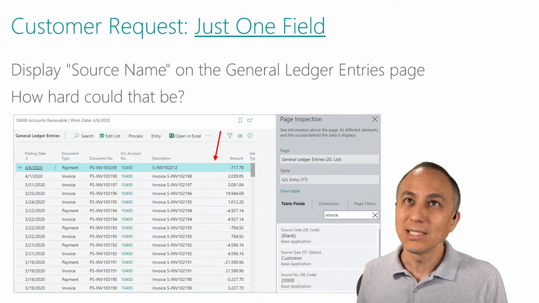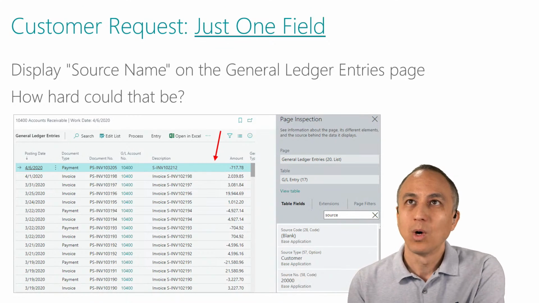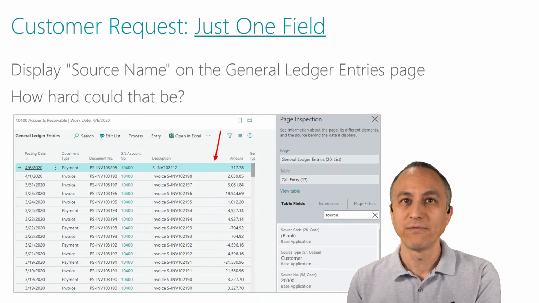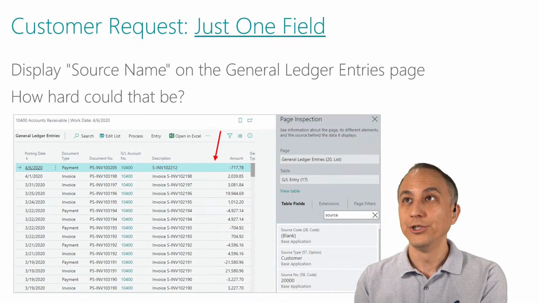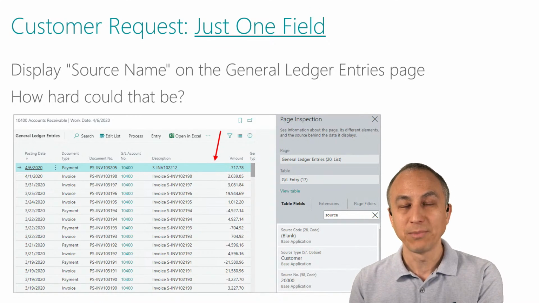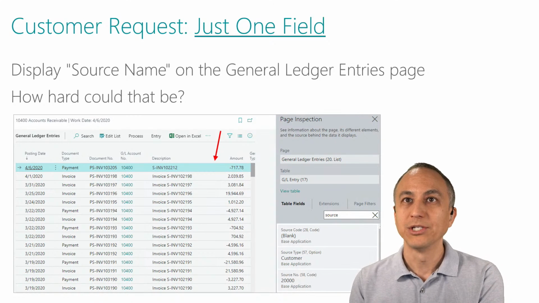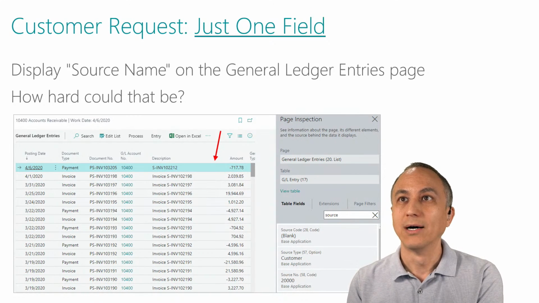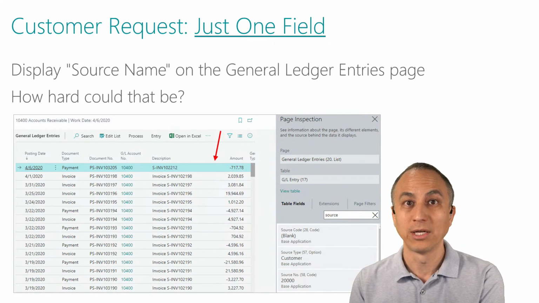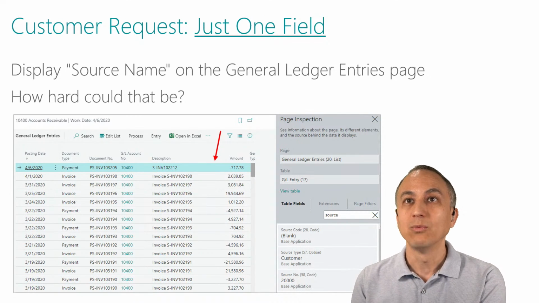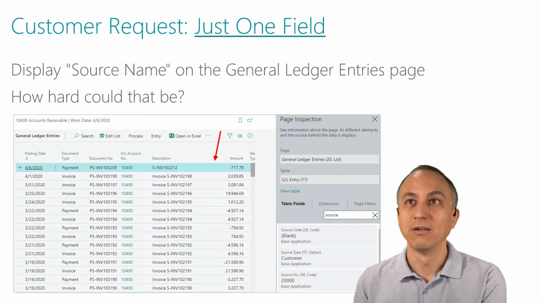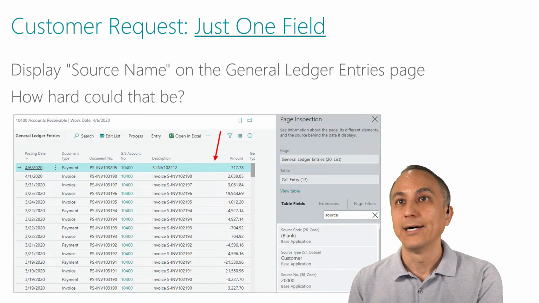So the request is, the customer wants to display the source name field on the general ledger entries list page. So you'll see in this screenshot, we have what look like the accounts receivable general ledger entries. And you see we have documents, these are posted invoices for customers.